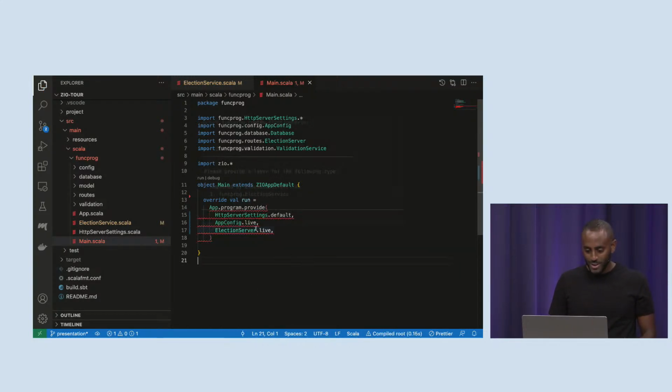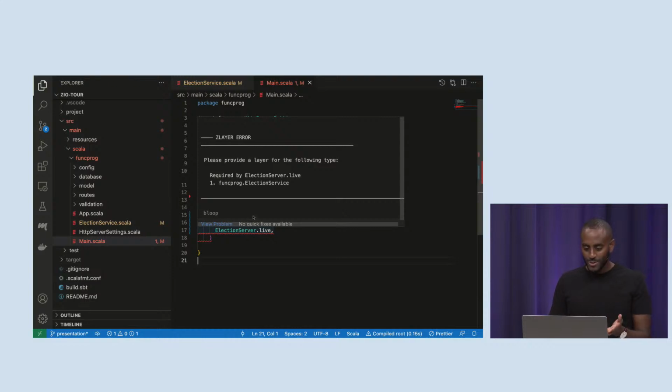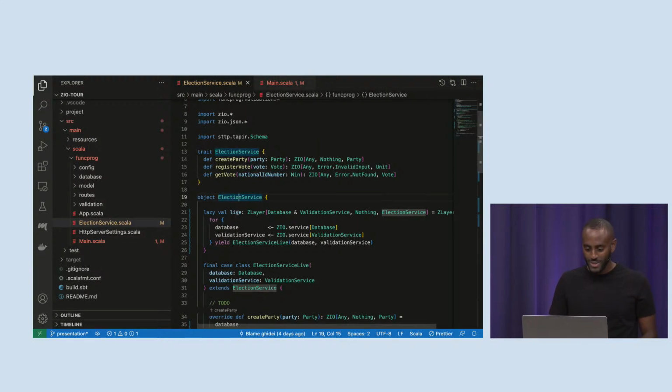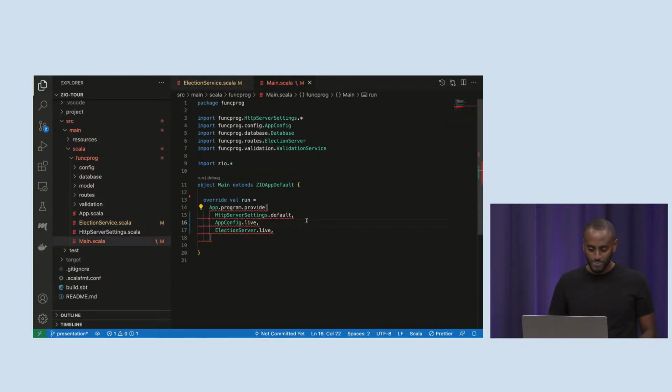And look what happened now. So now we got a new error saying that, okay, you provided the election server, and now that in turn requires the election service. So the election server here requires election service. So we already have one. This is the one we implemented. So let's also provide that one. Let's see what happens here. So the election service live.